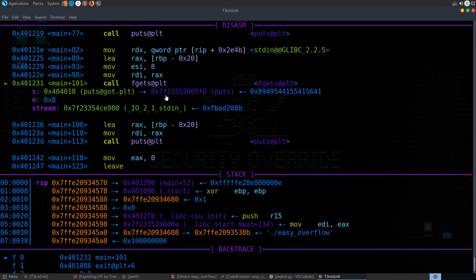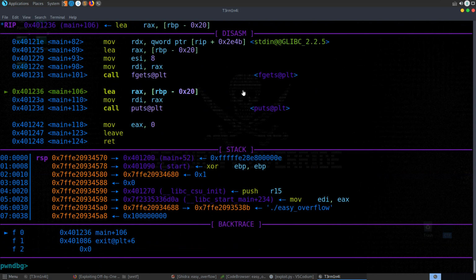We get to our fgets call, and we have puts in there, puts at the global offset table. So this confused me for a little while. Let's just see what happens next anyway. Let's hit next. Now that should have overwritten the global offset table puts address with the win address.